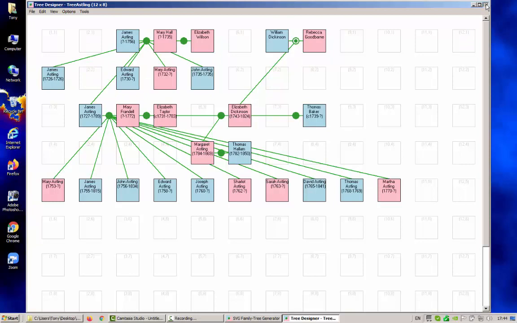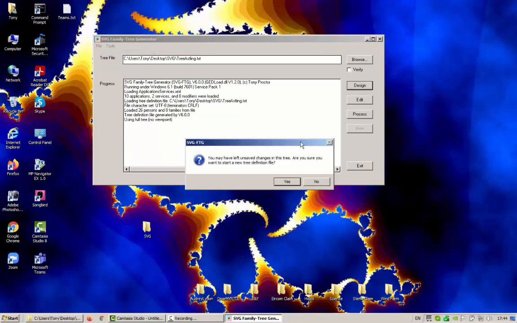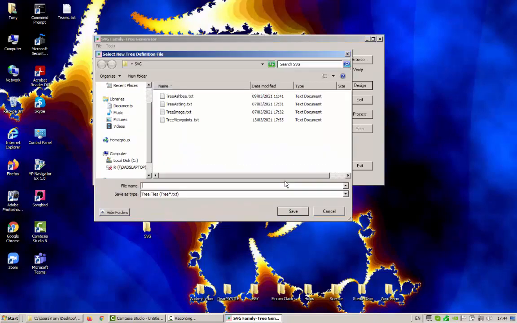To make things simpler, let's start with a completely new one. That's just warning me that I've moved something in the previous tree and the program thinks I might be doing something foolish and losing all my changes, but that's me. Right, we're going to make up some arbitrary name for a tree definition file. This is where it keeps the configuration of the tree, your layout and your settings, biographical notes, images, etc.